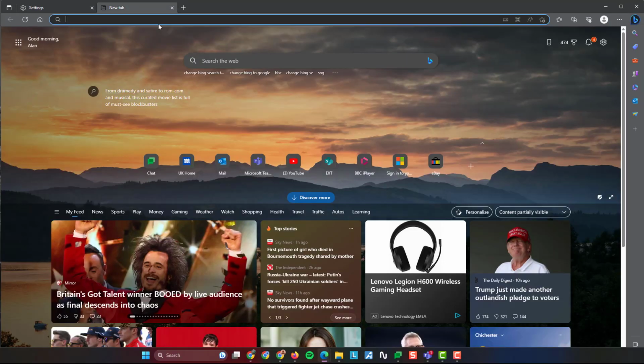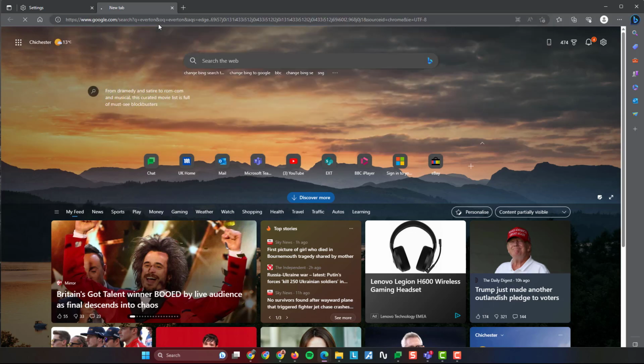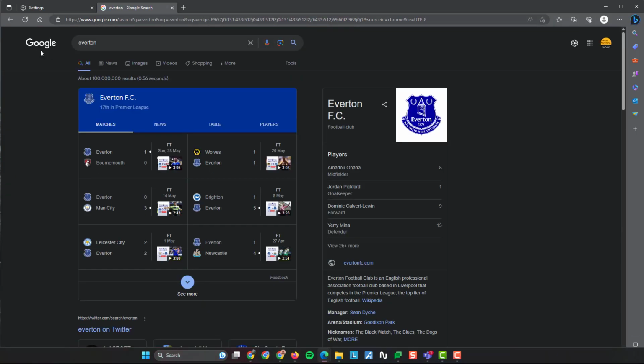Now, hopefully, if I type in here something, so I'll put in, there you go, Everton, it comes up with Google. There you go. It is using Google rather than using Bing.